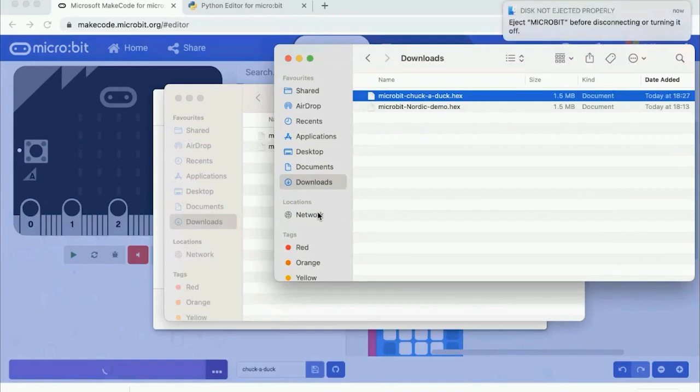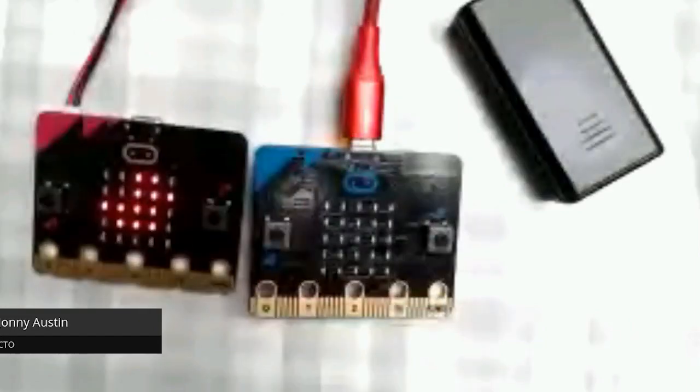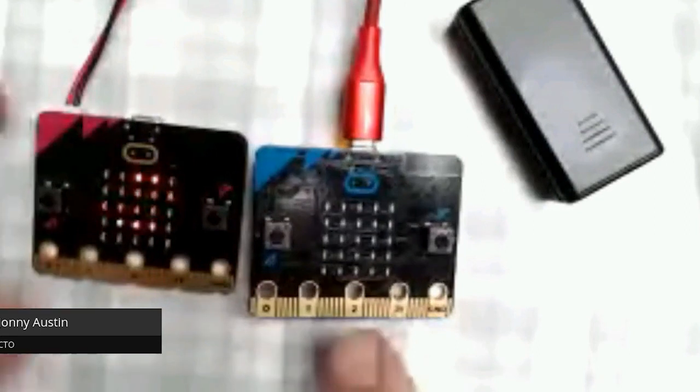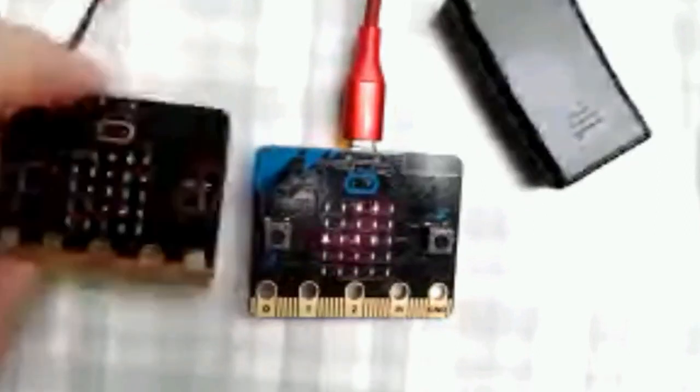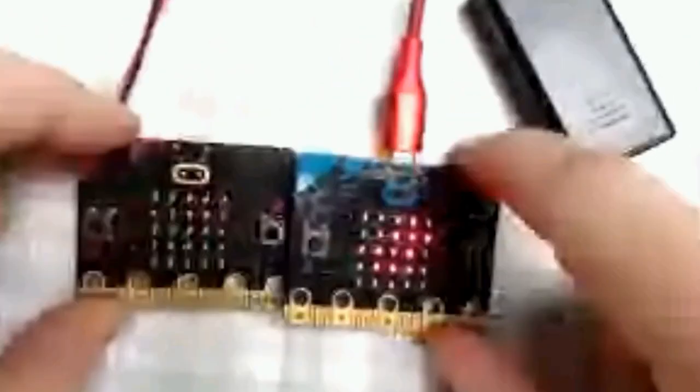So if we switch now, Bjorn, over to the microbits on the desk, hopefully that's programmed the microbit v1 with the same program. And if I shake my microbit v2, we teleport the duck. If I shake my microbit v1, we teleport it back. So shake, shake, shake, shake.